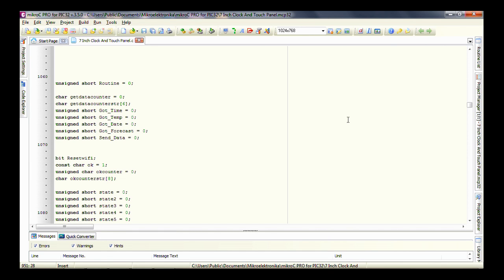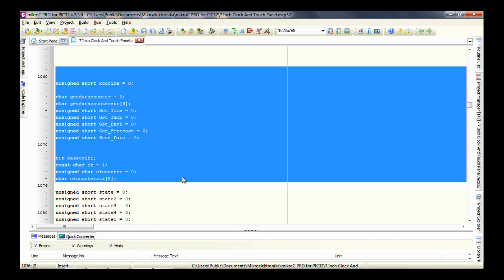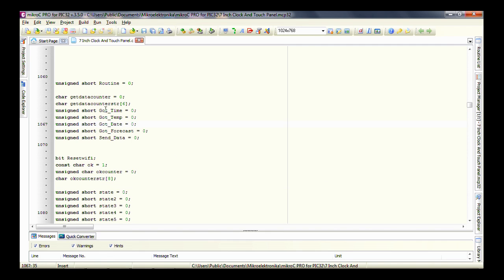Right, so in my program I've got a couple of routines. One is to go and get the time from the RTC, then the other routine is to show the time. And then in the show time routine, which only lasts for half a second, I go and get the forecast, get the temperature, get the time, day and date, that sort of stuff. So here's the primary chars and ints I use for that. So you can see there's routine there, got temp, got time, got temp, got date, got forecast, send data.